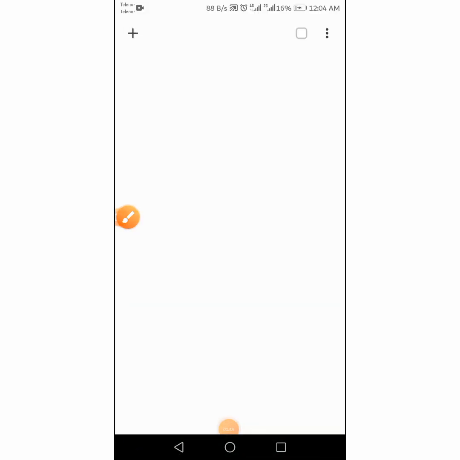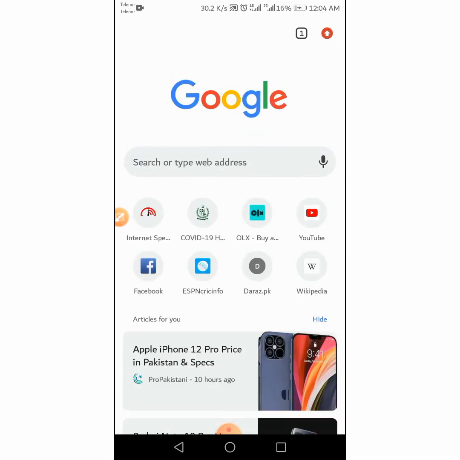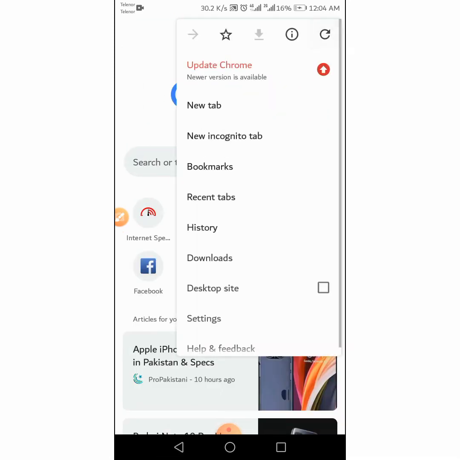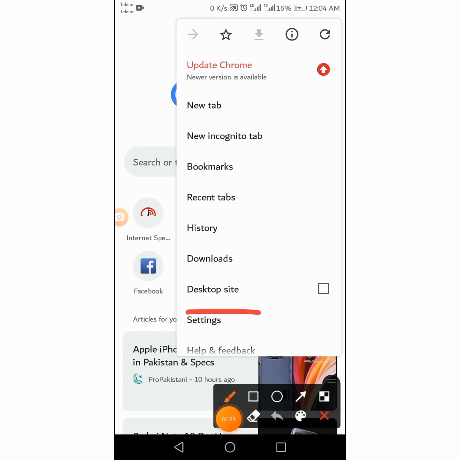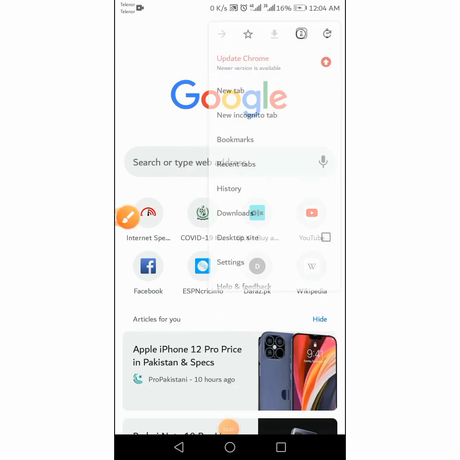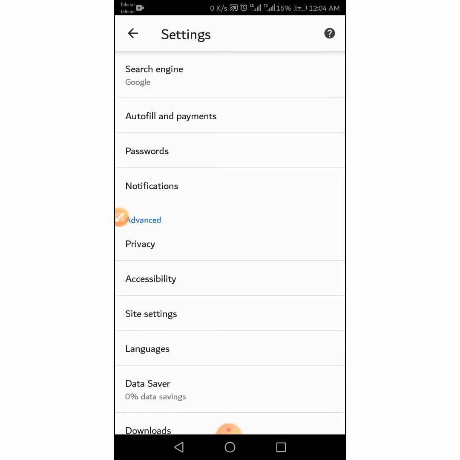After that, all you need is to go to the settings. Here you find settings. Click on the settings, then click on the passwords.